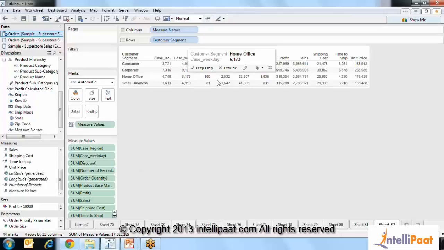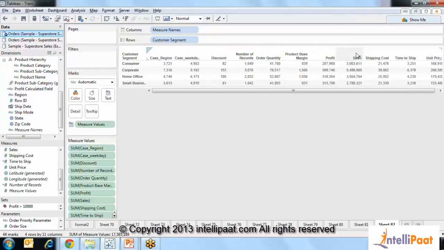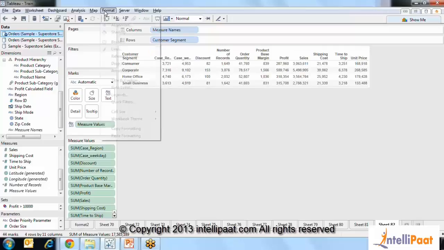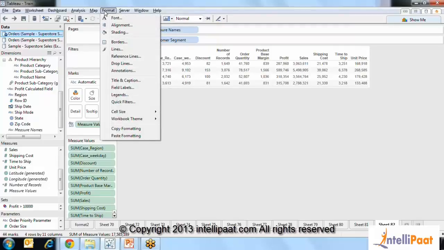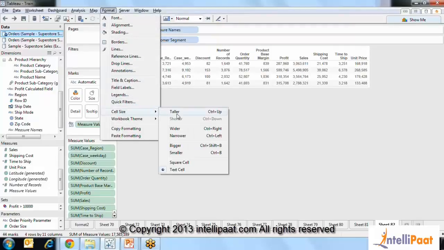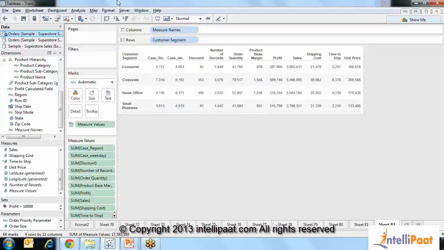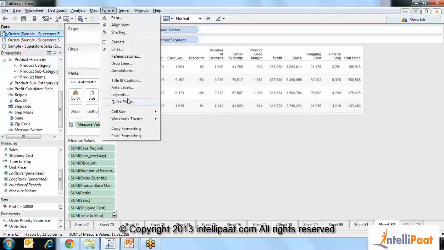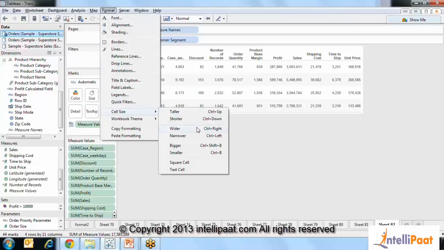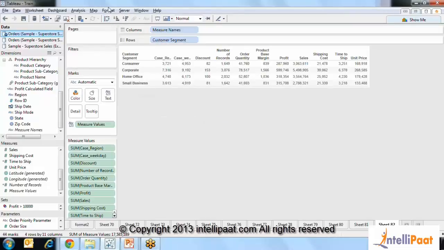And also you can resize the table again. Resizing the cells is basically pulling these things manually to make them wider or smaller. And also you can come here and say taller. These are simple formatting options which Tableau allows us to do.